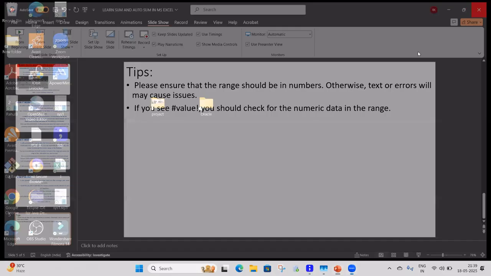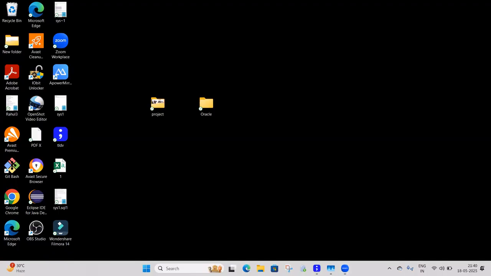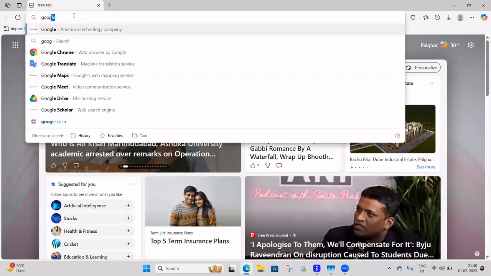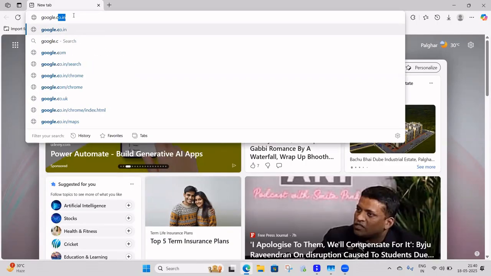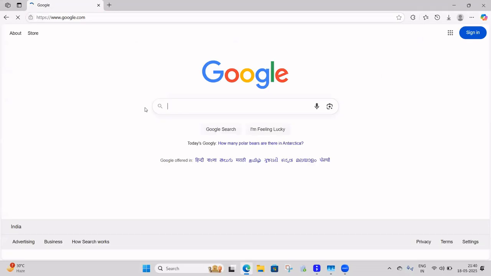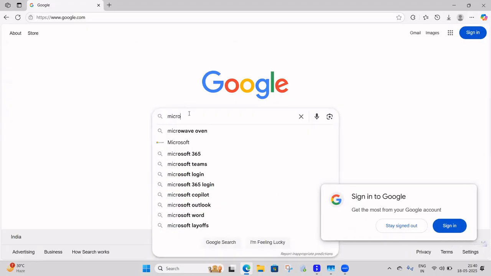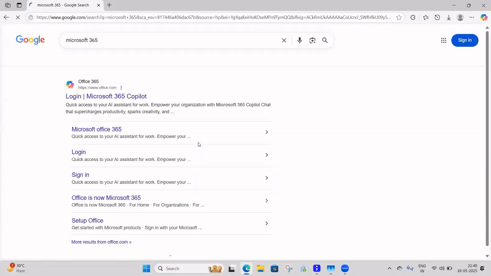So first of all, I open my Edge browser. Okay, and I will just write google.com. Once I go to google.com, I will type Microsoft 365. Okay, Microsoft 365. The login will be coming.